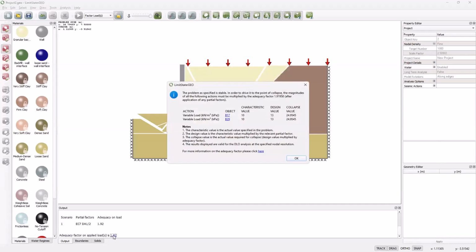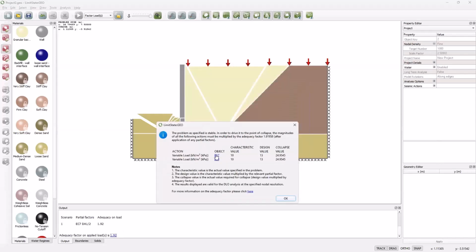So if I click on this solution, it tells me the loads on boundaries 17 and 29, and if I click on these, they'll actually get highlighted. You can see that boundary 17 is this here, and boundary 29 is this one here. It's saying that if that is increased by a factor of 1.92, then we will get collapse. And in the table, you can see the characteristic value. The design value is design approach 1 combination 2 factored, 1.3 times 10. And then we have to multiply that by a further 1.9 to get collapse.